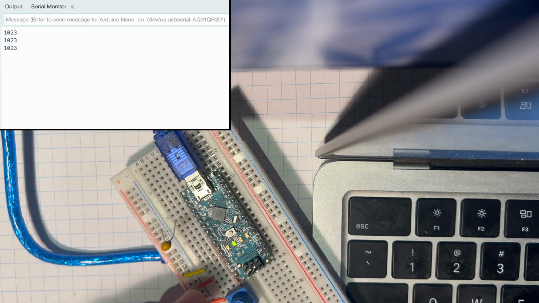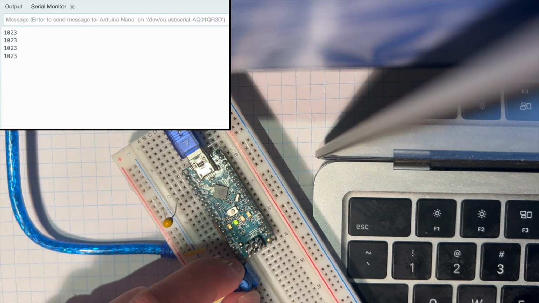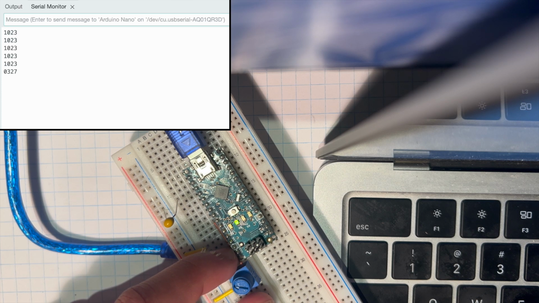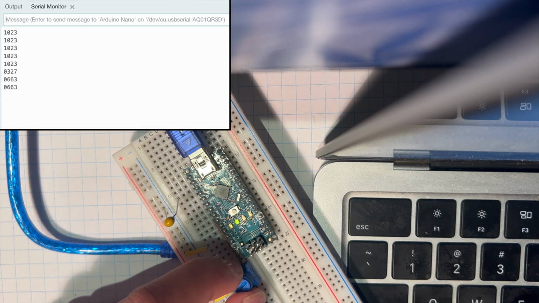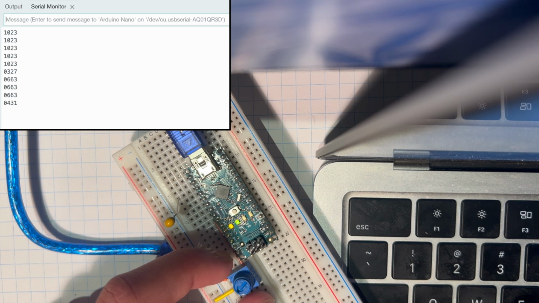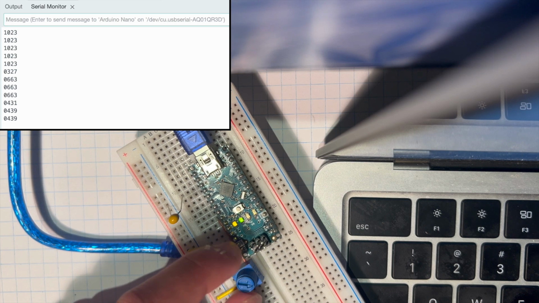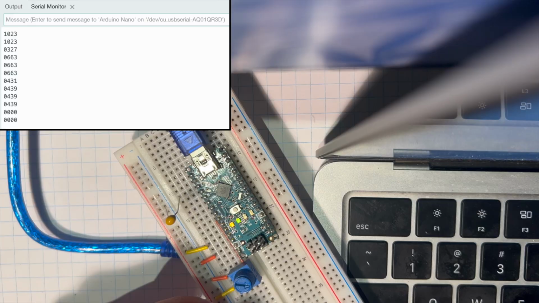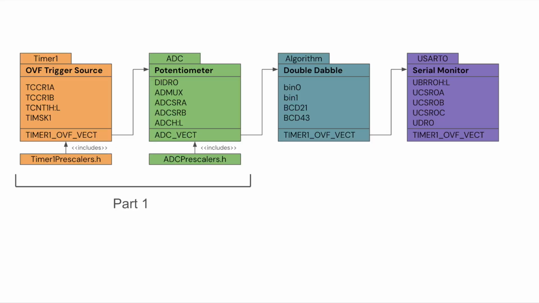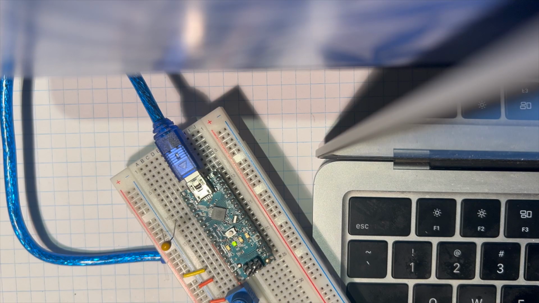Here's the final assembly: analog to digital converting, and shift add 3 output. This project is divided into 3 parts. The timer 1 triggered ADC conversion, the shift add 3 algorithm converting the ADC output to binary coded decimal, and the serial transmission. Though serial transmission is the last step, we'll start with the serial setup.